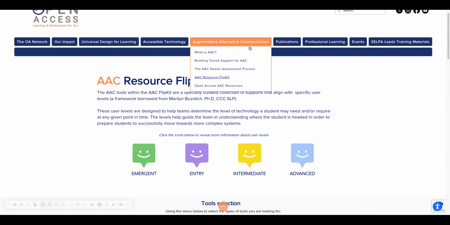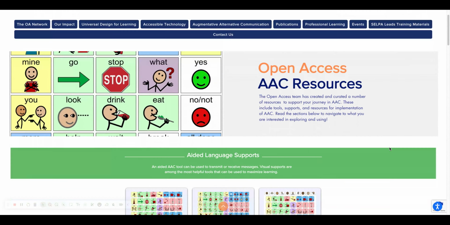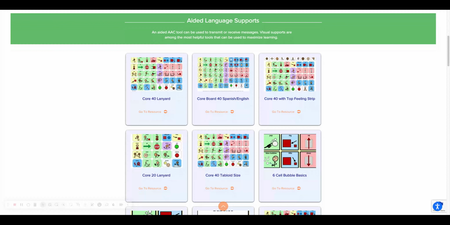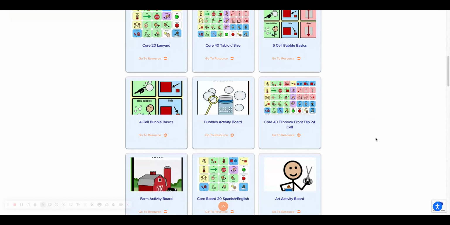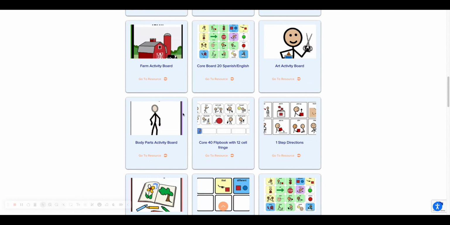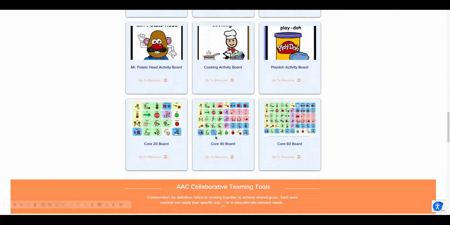And then there are a plethora of free resources available for AAC. There's a lot of core boards. So we have lanyard size, we have Spanish and English, we have some that have feeling strips. There's activity specific. So we have bubbles or farm or art. And then this right here, you can print it out and it turns into a flip book. There's quite a bit of vocabulary available in this one. And as you can see, there's a lot more. So lots of core boards available.